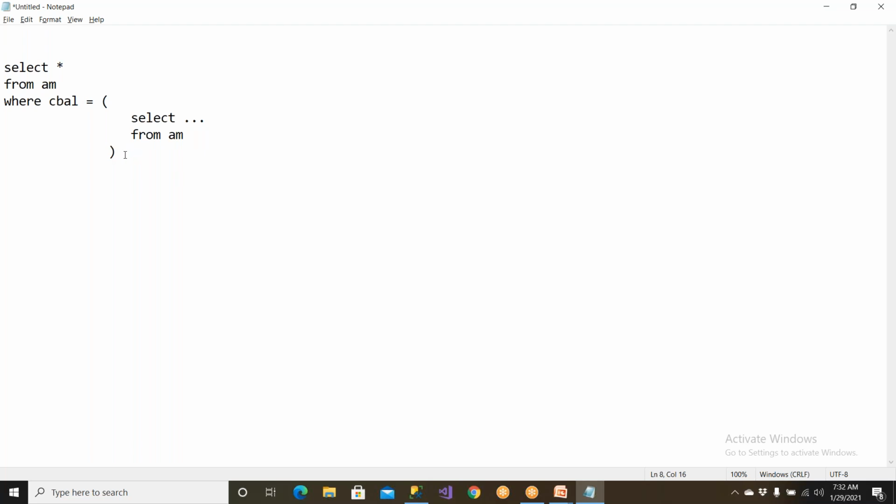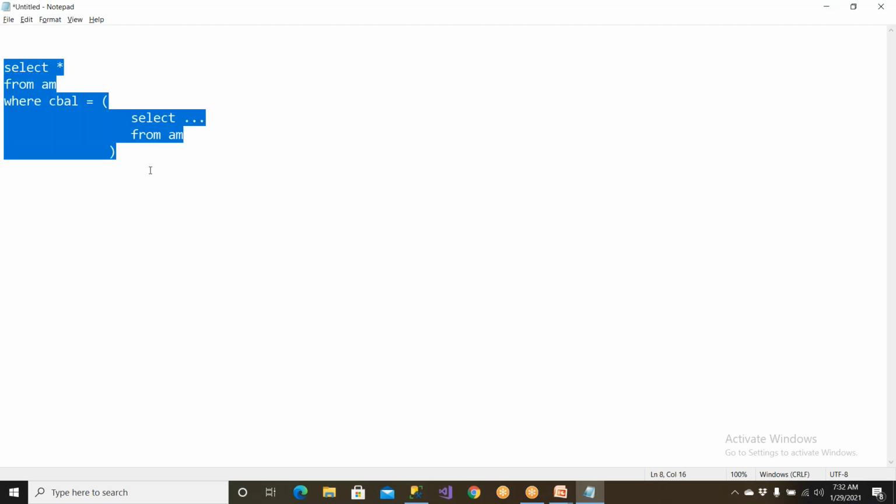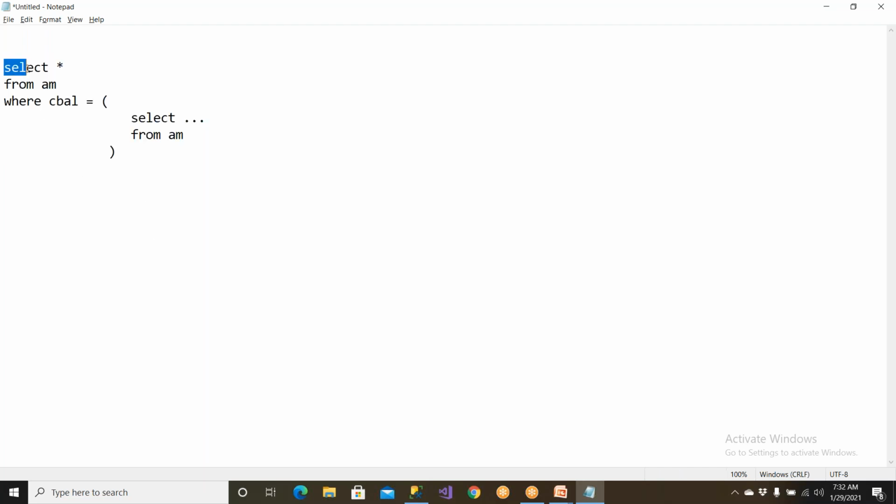Clear? So in a correlation subquery, the execution is not bottom to top, it is top to bottom. So this is the first difference between a normal subquery and a correlation subquery. In a correlation subquery, the outer query will get executed first, then the result is passed to the inner query, then the inner query will get executed later. Clear? In normal subqueries, the inner query will get executed first, and finally the outer query will get executed. So this is the basic difference between a subquery and a correlation subquery.